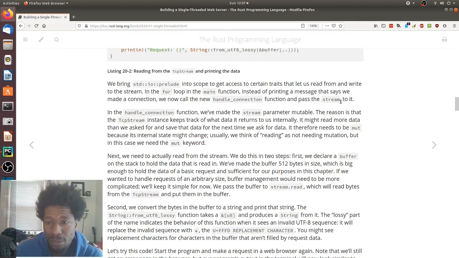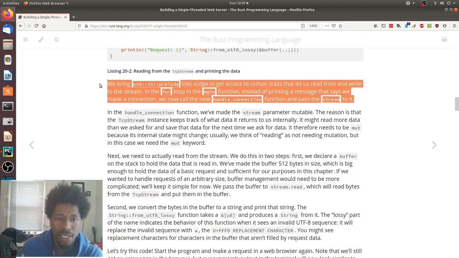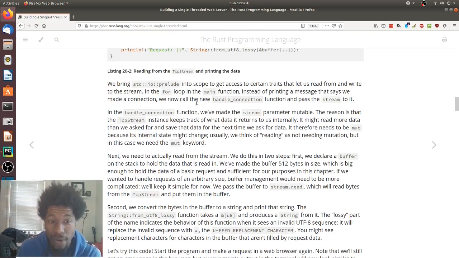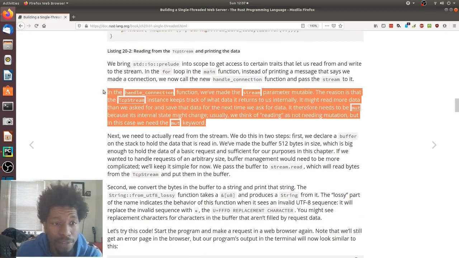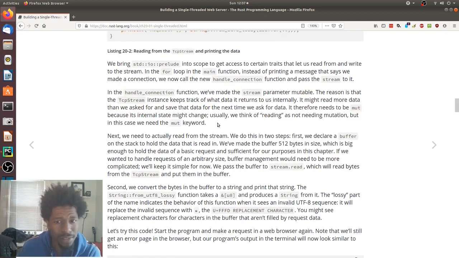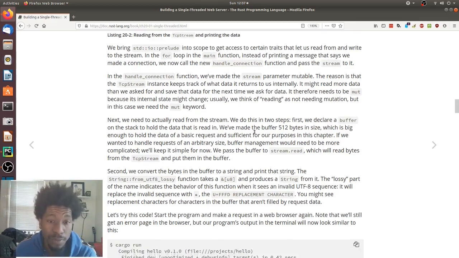So the first part was pretty self-explanatory, just importing the prelude so we have access to some traits that allow us to read and write to the stream. This part explains why the stream is mutable, because typically when we read something, it doesn't have to be mutable. However, internally it has to be mutable because the state might change, and that's outside of us. It's just a thing to know. Streams are mutable.